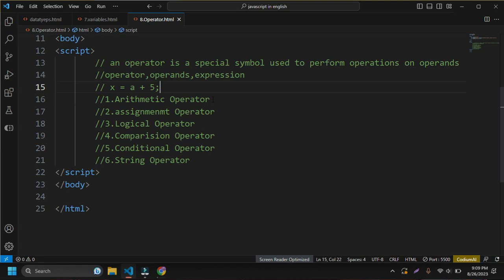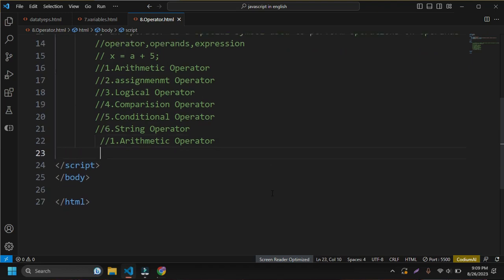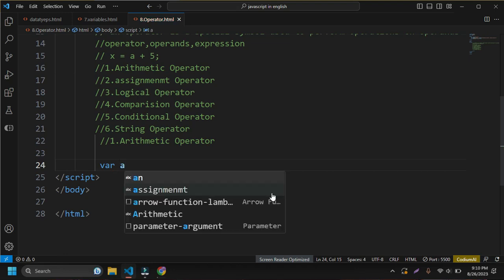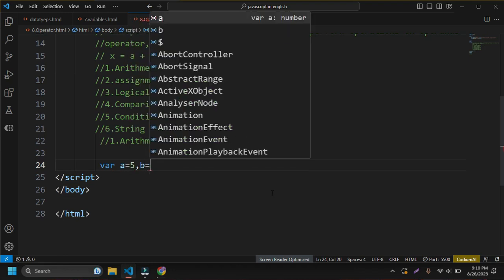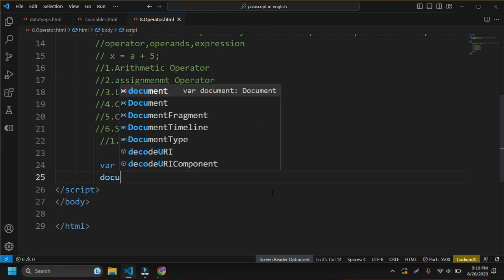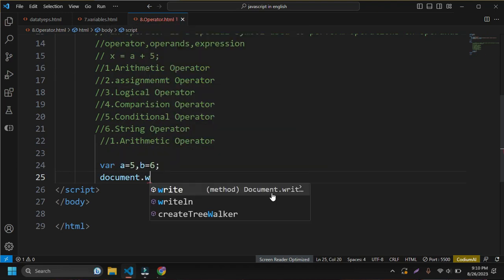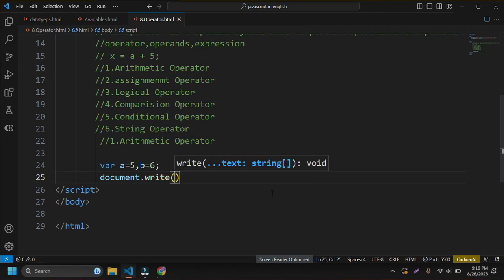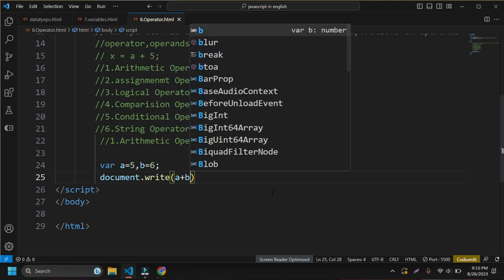So first of all, let's copy this arithmetic operator and paste it here, and I'm going to write some important things. I'm using the var keyword here, but I've already talked about the var, let, and const keywords. I'm writing here a equal to 5 and b equal to 6. And if I want to display some message onto the screen, then I can write document.write, and then a plus, right?